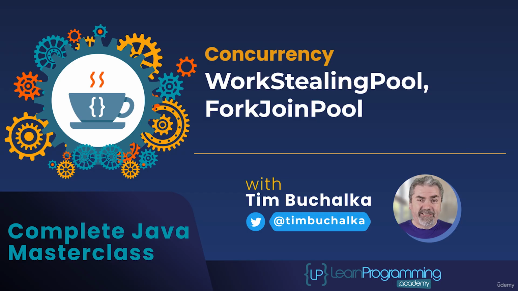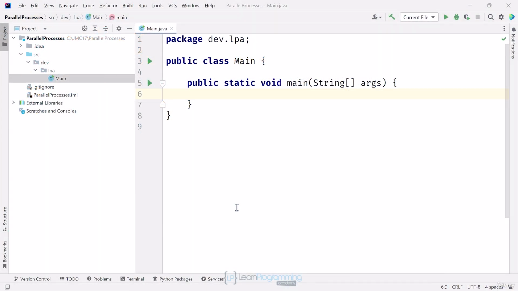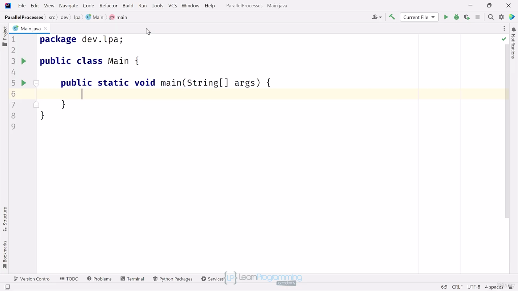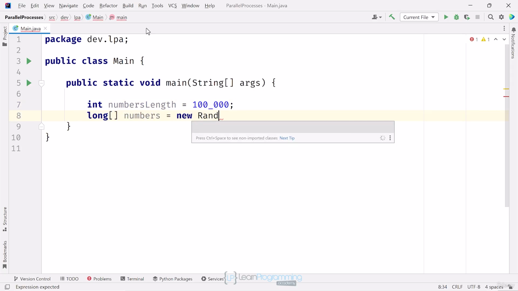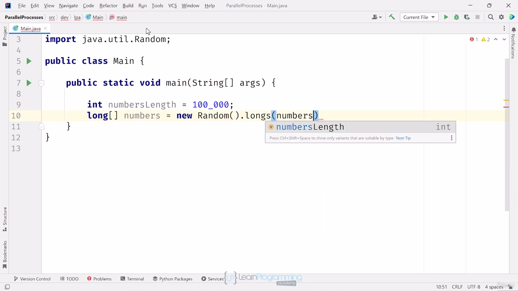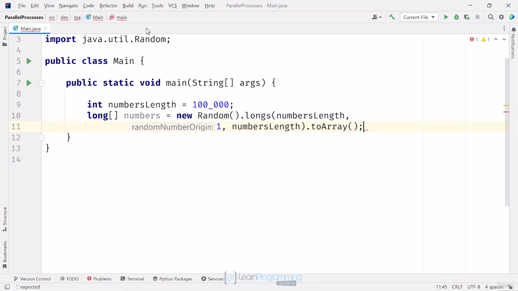For this video, I'm going to jump right into a bit of code to demonstrate one more factory method on the Executors class. I've created a new project called Parallel Processes with the main class and main method. I'll set up a variable to set the numbers to be processed, so in this case I plan to process 100,000 numbers. I'll generate an array of randomly generated longs using the numbers length to limit the array to 100,000, as well as limit the numbers to be between 1 and 100,000.